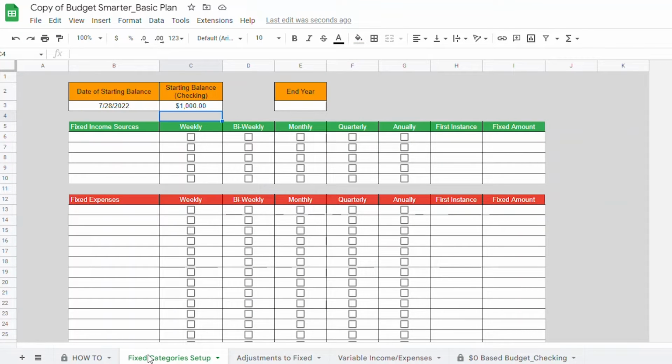Then you can flip back over to the fixed category setup page and tell the budget how far you'd like to look out by entering the year you'd like to end at. If you want to only look at this year, you'd put this year as the final year. If you want to look at the next 2 years, you'd put the next year's year, and so on. I wouldn't recommend going past 3 years because this budget isn't really designed to go beyond that.